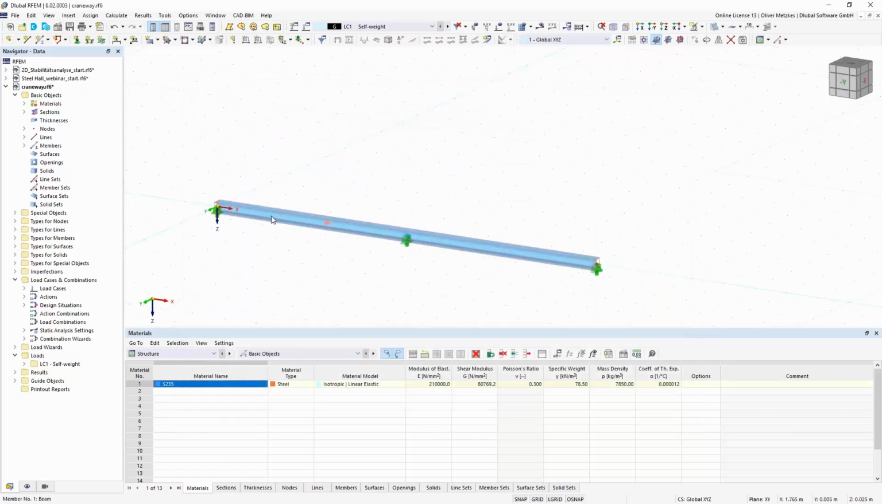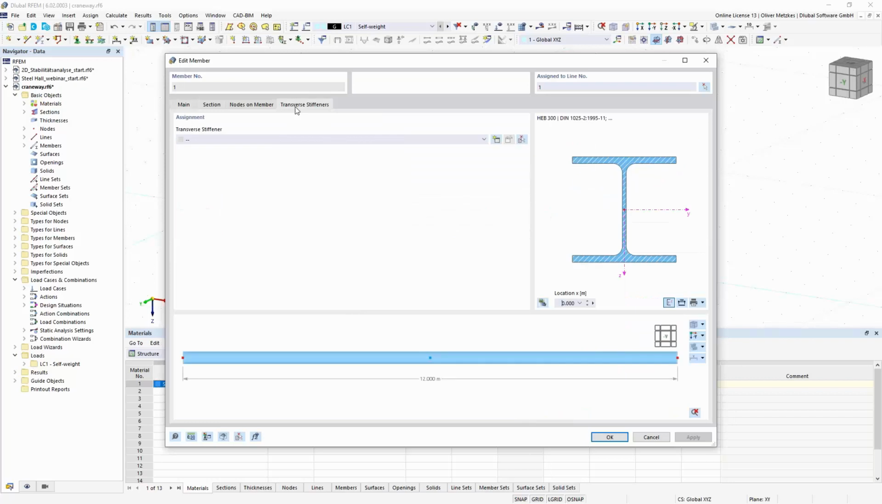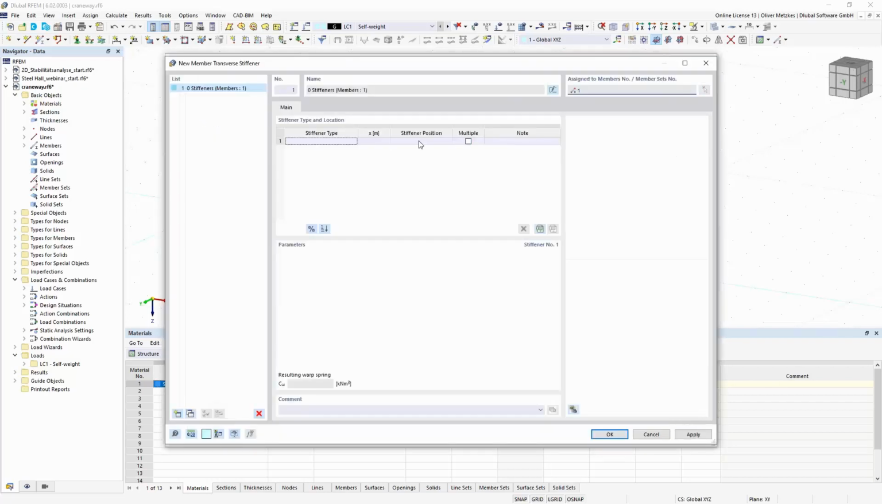And for this, we can edit the member, and then we have this transverse stiffeners. So this additional type is used to place transverse stiffeners for the design and also supports for the warping torsion analysis. So as it's like always in RFEM 6, we have this additional tab, and now we can create types of transverse stiffeners, which could then be assigned to the different members. So now we have this new type of transverse stiffener, and we can see as a stiffener type, we can select between different options. So we can place, for example, end plates at start at end, or also flat stiffeners, and also the warping restraint.